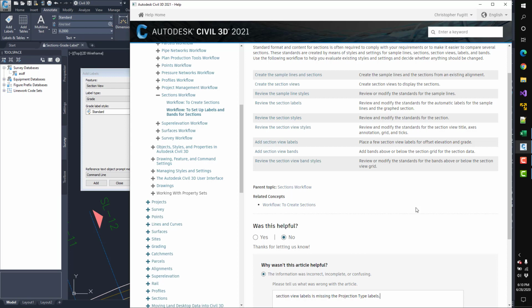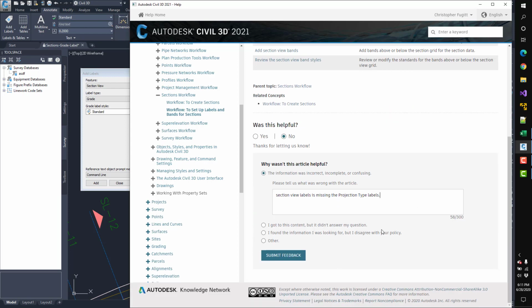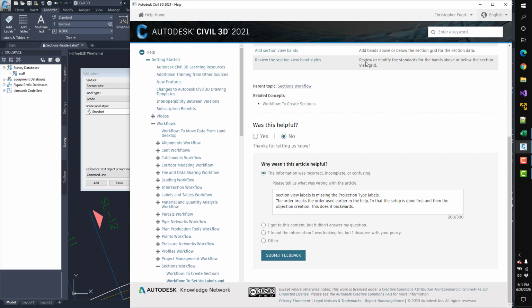And then, I don't know, the order breaks the order used earlier in the help, in that the setup is done first and then the object creation. This does it backwards. And so really this, to set up labels and bands for sections, should be the one above it. And then let's see, so I'll go ahead and submit feedback.